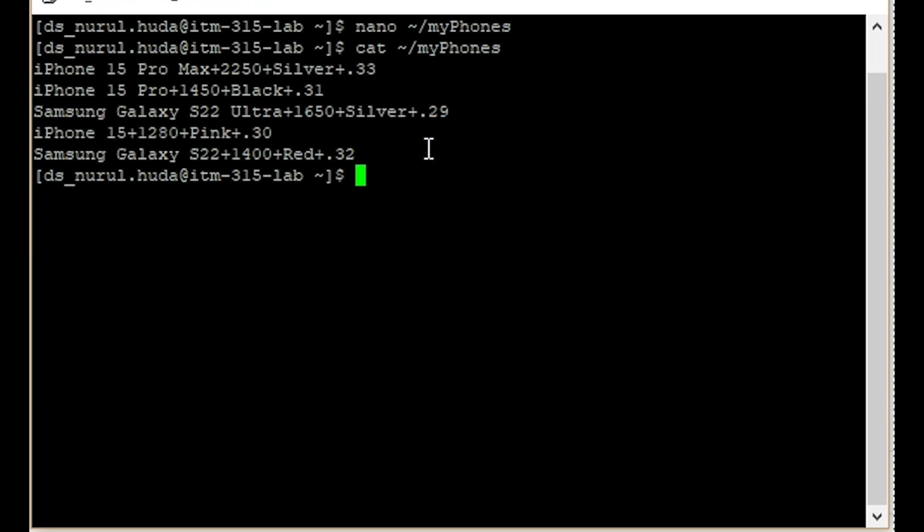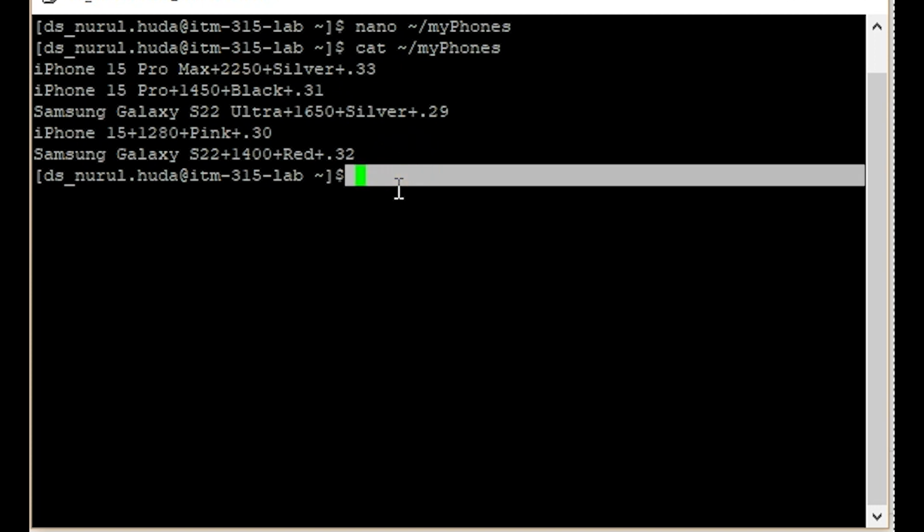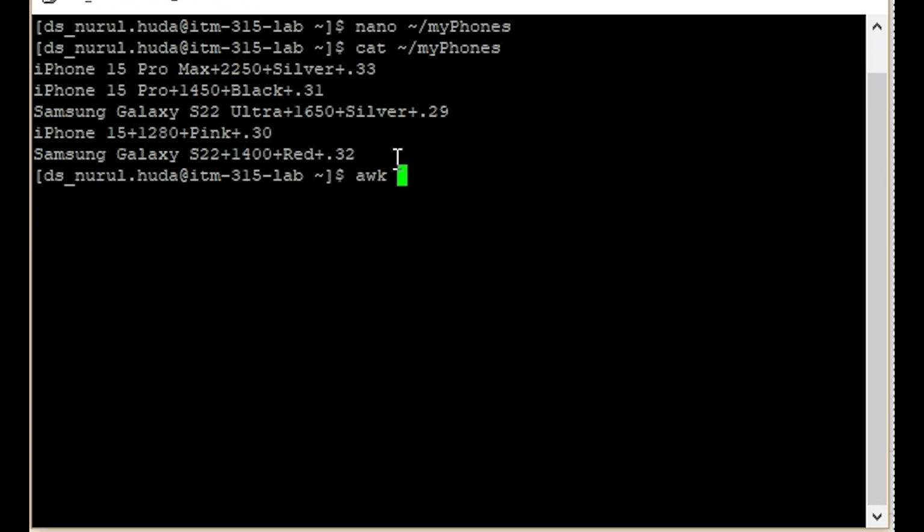Next, I want to use the awk command to retrieve some of the information from this file by providing some other information. For example, I can retrieve the price of this phone. So if I input this phone as the input and I want to see the price, I can get that by using awk, and then space dash F. F is for field separator. The field separator is a plus sign. I'll put that in single quotes, plus sign.